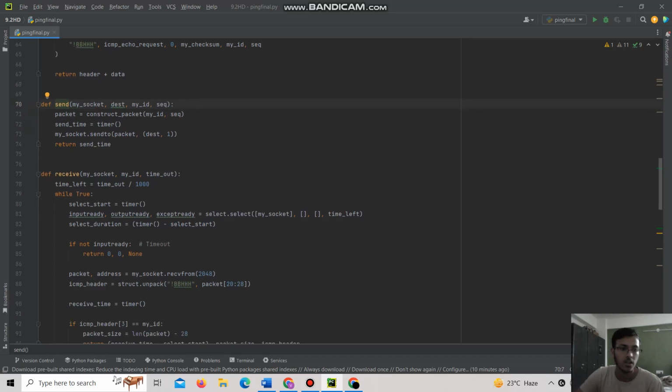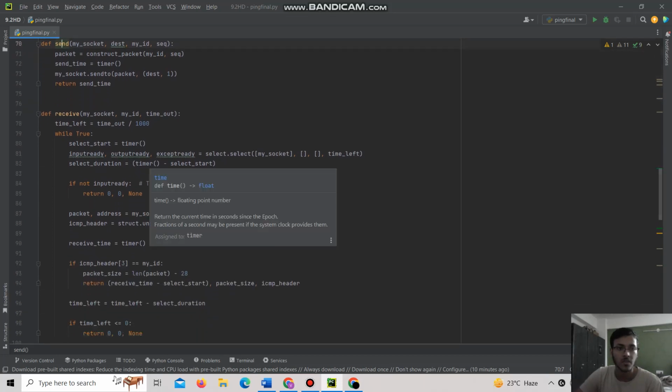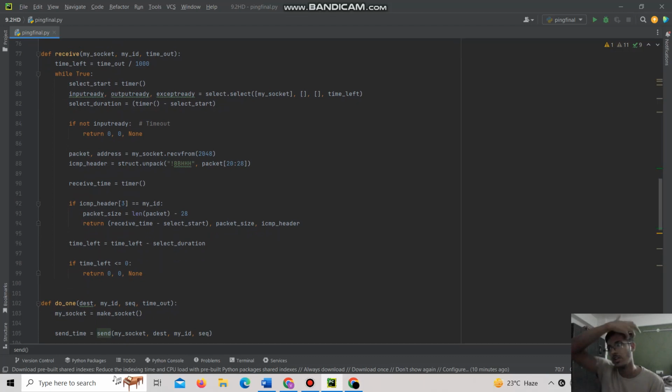The next is the receive function. As you can see, it takes in the arguments my socket, my ID, and timeout. I have basically explained this already in the summary that I gave earlier, so we can directly skip to the next part.